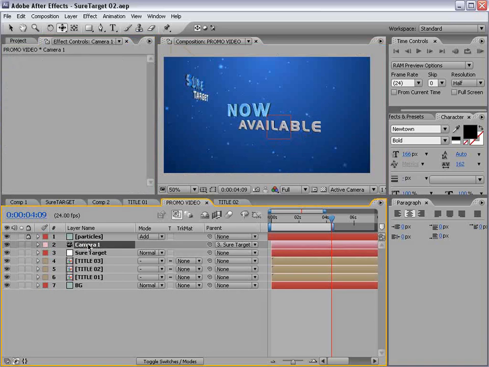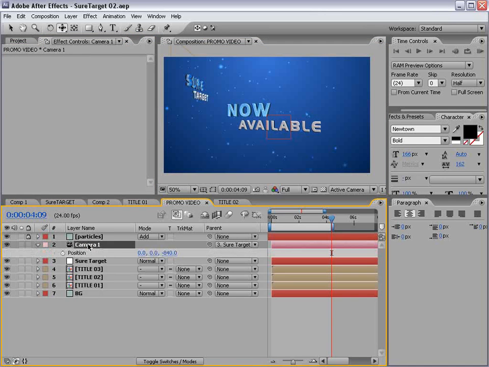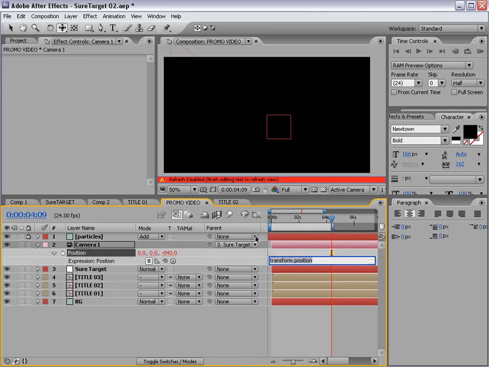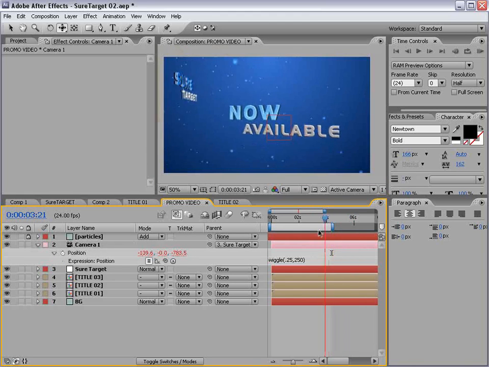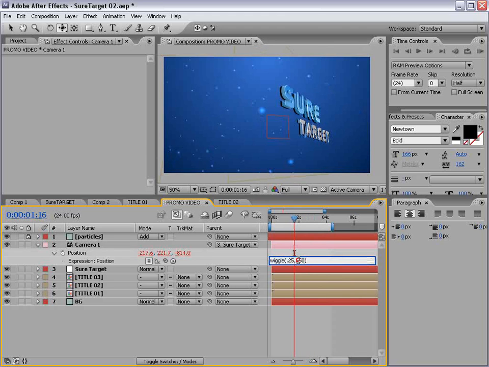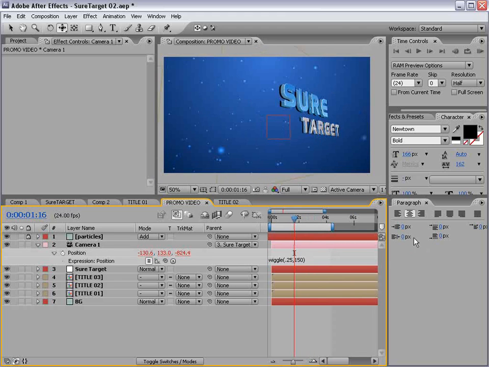The other thing, let's add life to the camera. So we'll hit P, alt-click on the position. We'll type wiggle 0.25, 250, and that will add a little bit of random life to the position of the camera. Maybe a little bit too much. Let's try 150.